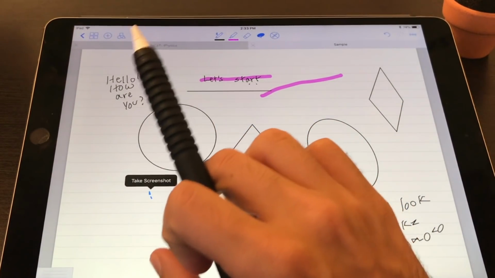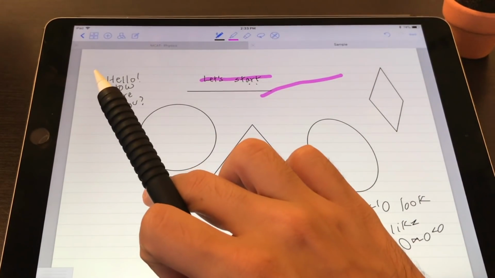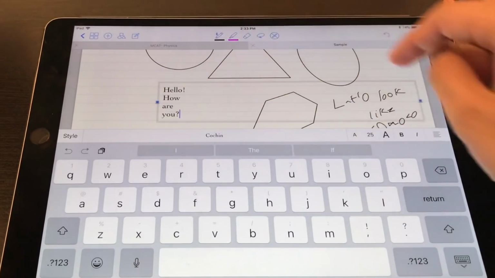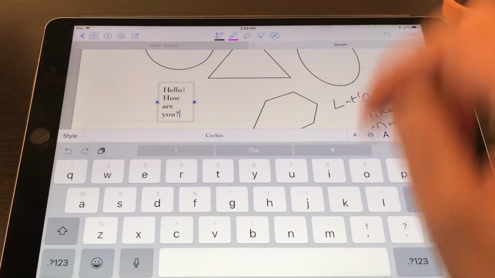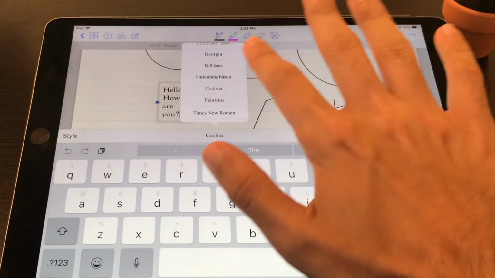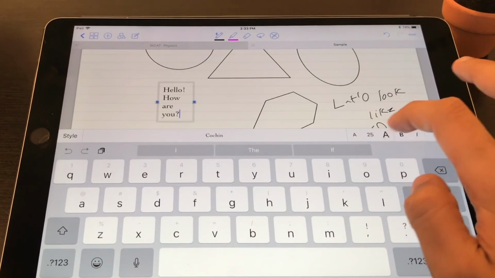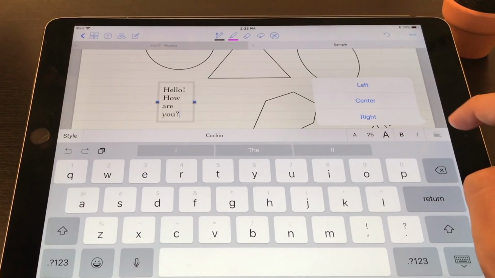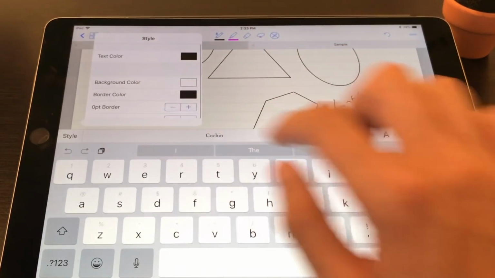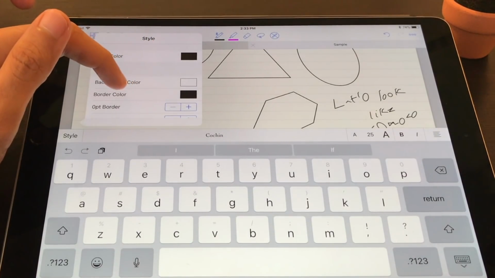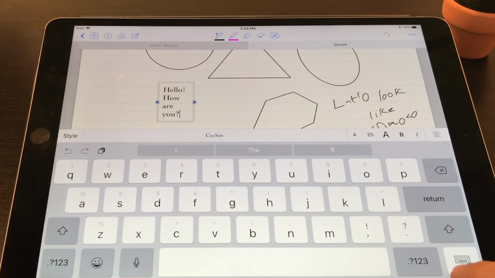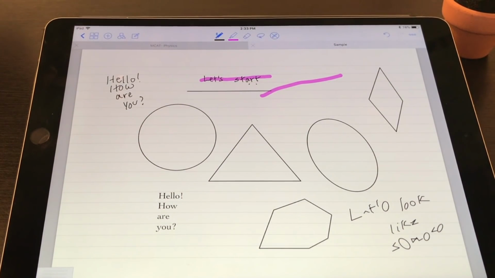and you can hold down and click paste, and now you have the handwriting as text. So you can change the text here by changing the font, by changing the size, bolding, centering, moving it to the left, aligning it to the right, and by changing the background color of the text box, the border color of the text box, etc. So there are plenty of options you can mess around with the text box itself.